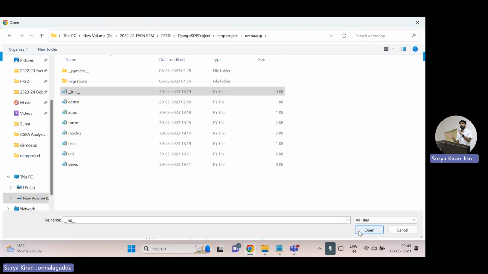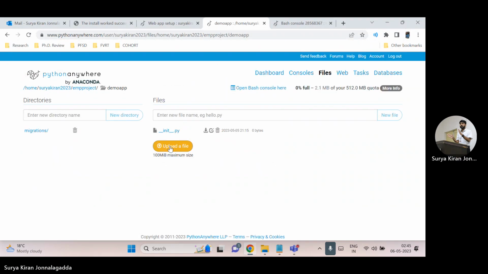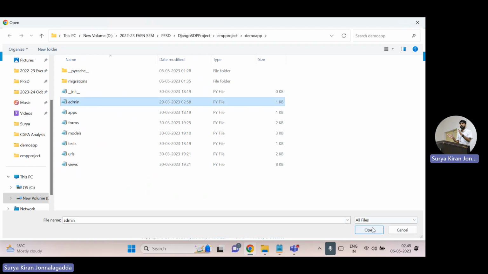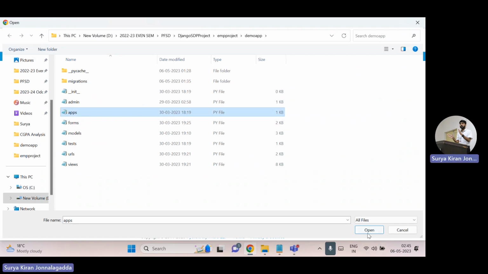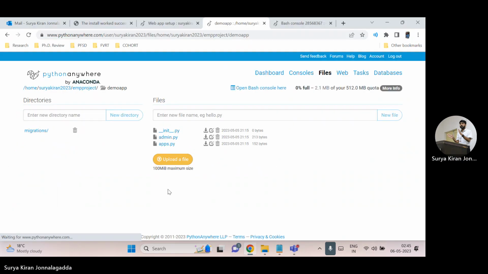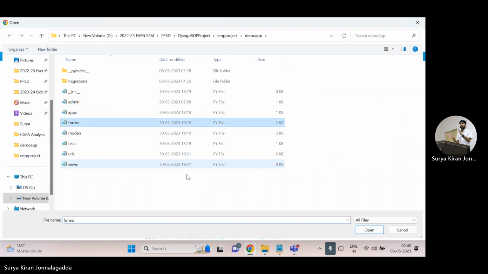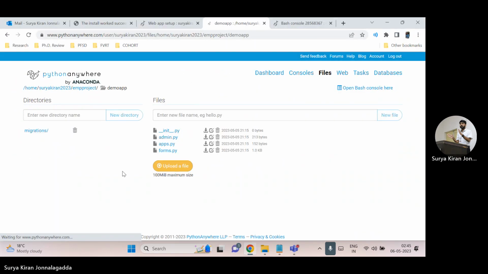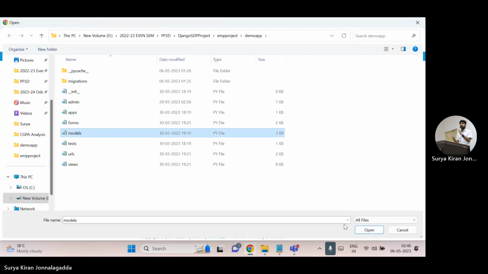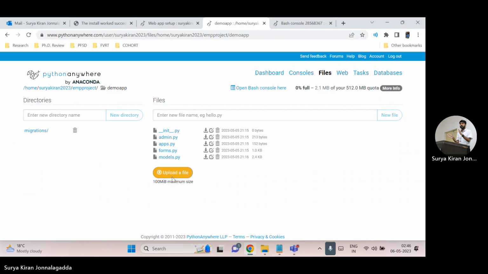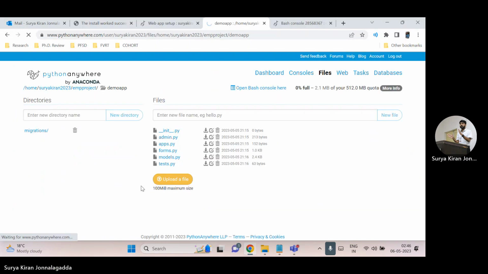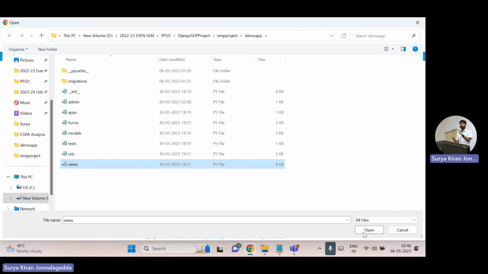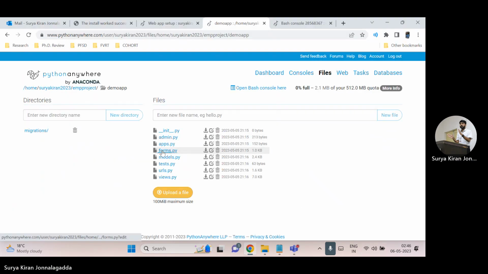So for demo app, first init, and admin, apps, and then forms, models, and then tests, and then urls, and then views. Perfect. Perfect.